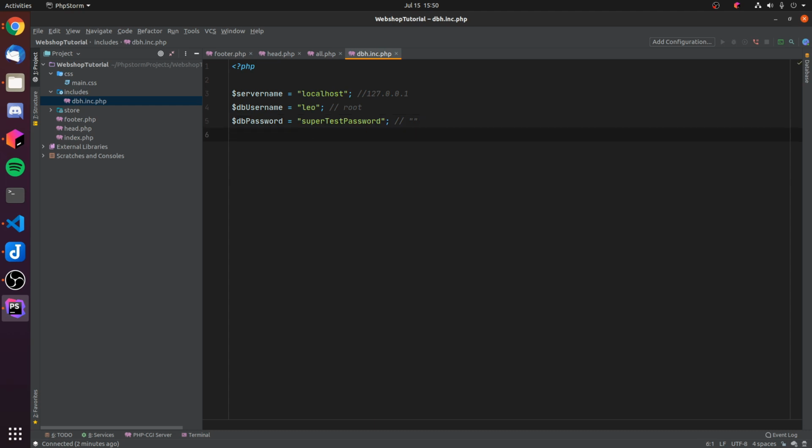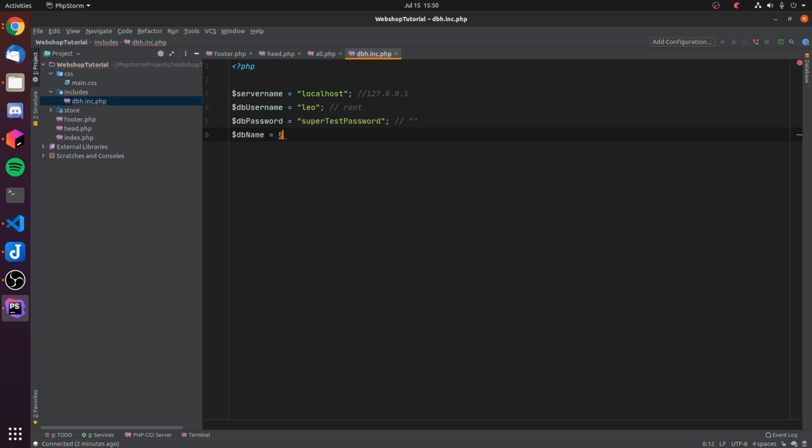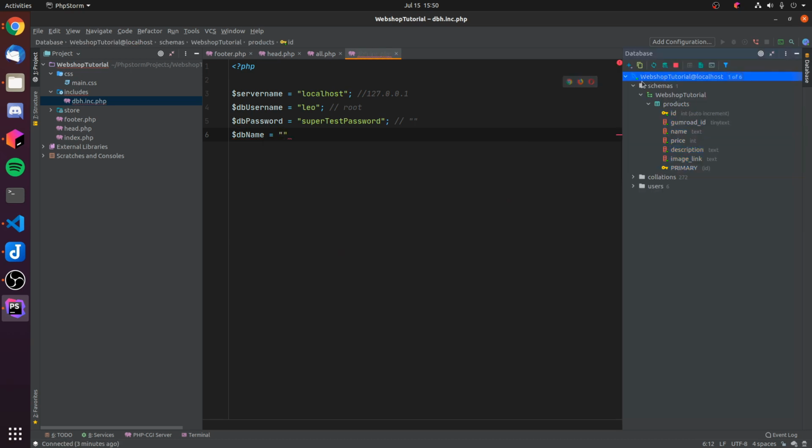And the DB name is the name of the database we created earlier. In PHP you can see right here that the name of the schema, so the database, is Webshop tutorial. You could, for example, name your database whatever your website's name is.